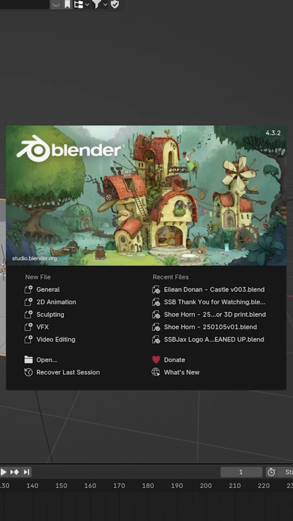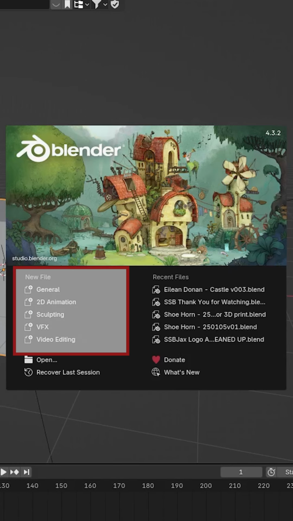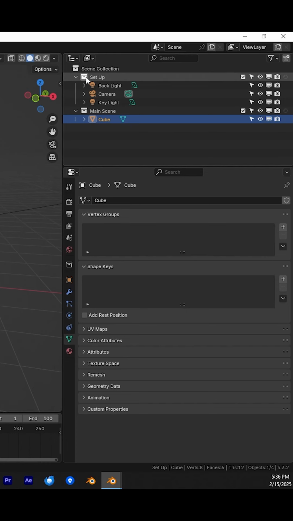Just click anywhere off the splash screen or select under New File the type of Blender file that you would like to create. Now you might see up here, I have a setup collection and I have a main scene. The setup collection is where I have the basic backlight, key light, and camera. And the main scene is where I will place any models or other objects.